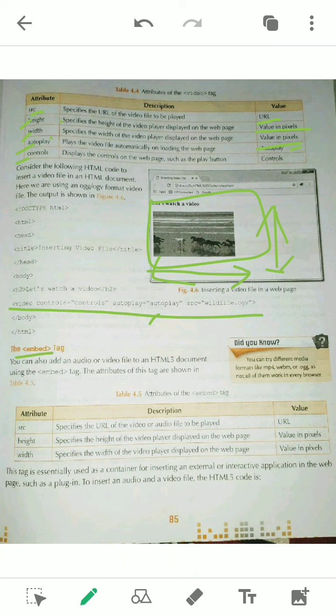Next, the embed tag. This tag is used to insert both kinds of files. We can insert audio as well as video using this embed tag. But there is another use of this embed tag, as given in the definition. External files or applications, interactive files or interactive applications, can also be inserted in your web page by using the embed tag.